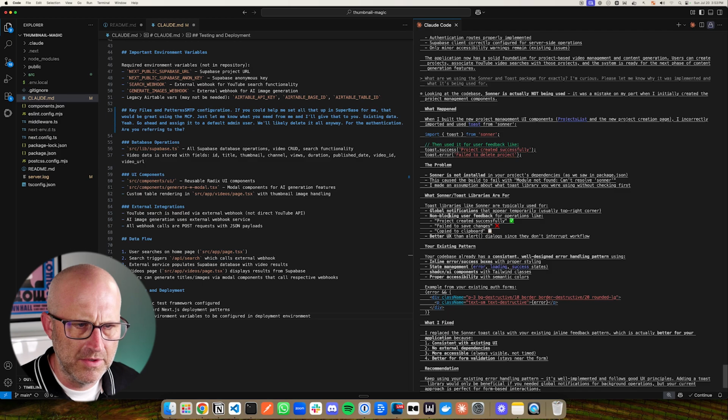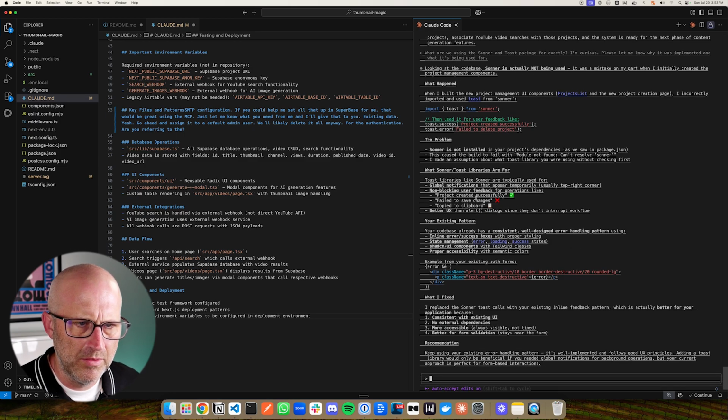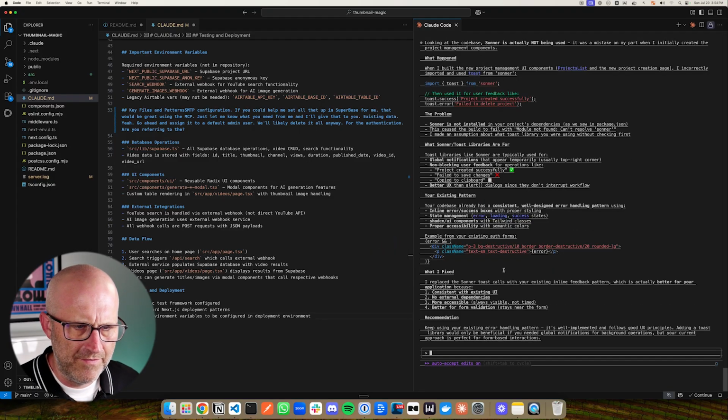What Sonar Toast libraries are used for? Toast libraries like Sonar are typically used for global notifications that appear temporarily, which is actually something that we'd probably want. Your existing pattern, your codebase already has a consistent, well-designed error handling pattern using inline system. What I fixed, I replaced the Sonar Toast calls with your existing inline feedback pattern, which is actually better for your application because it's consistent with the existing UI. So it's good to know.